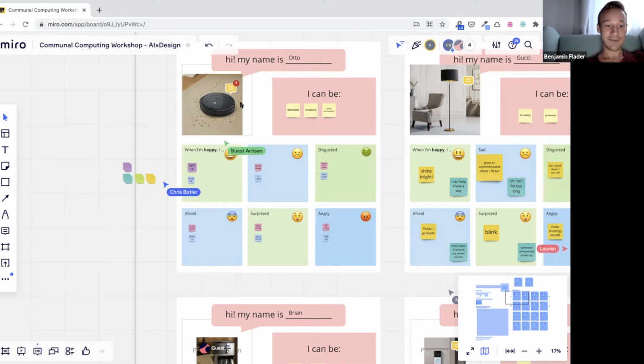And yeah, when I'm happy, I light up and just do my job as it should be. When I'm sad, I'm most likely out of energy. I worked a lot and then I feel a little bit sad that I can't work anymore. So I go charging. I go to my home station. When I'm disgusted, I make a loud sound to make it clear that I'm disgusted, and yeah, maybe I should clean myself or anyone else should.